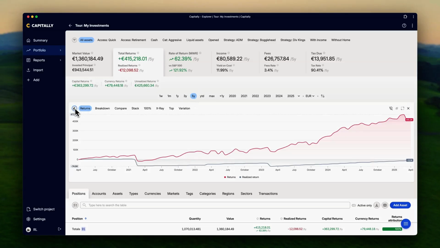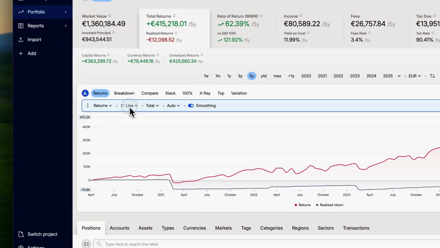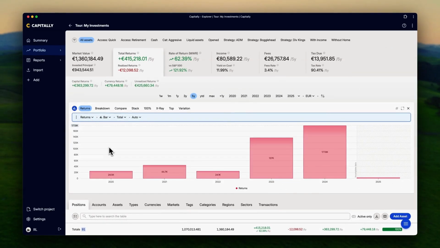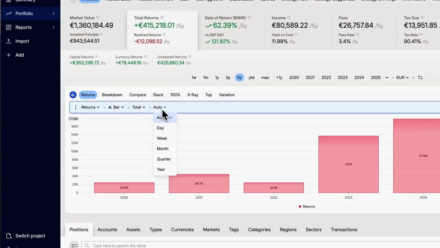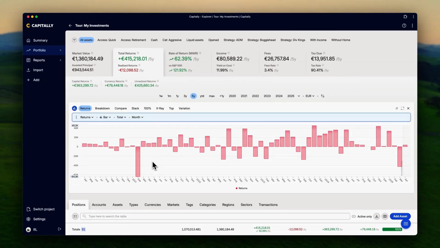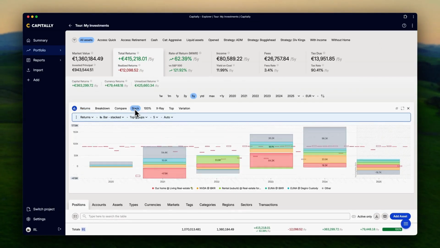Want to change how this looks? Just edit any chart. Switch from a line to a bar chart to see your returns for each individual year or month. Or use the stacked preset, which breaks down your returns to show the biggest positions contributing to your results each year. Now, these are absolute amounts, but often you want to know your rate of return so we can compare it to other investments.